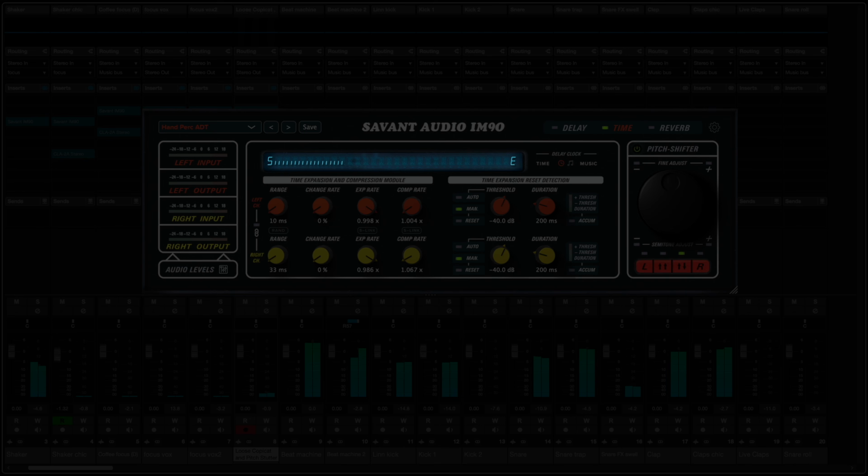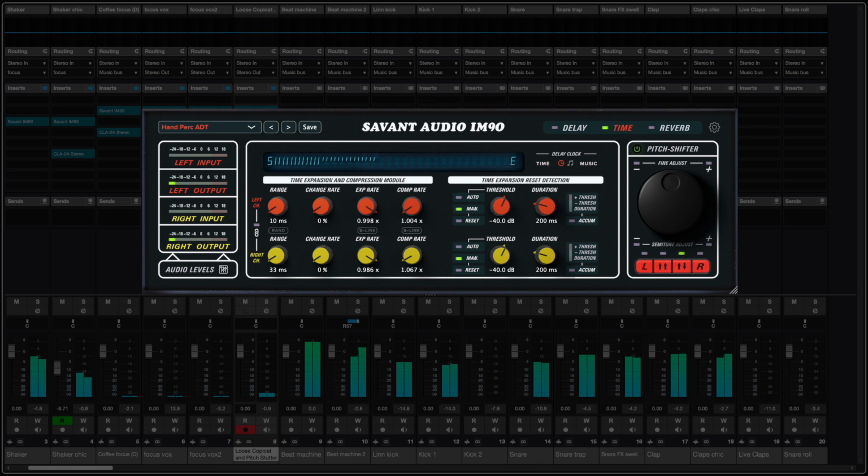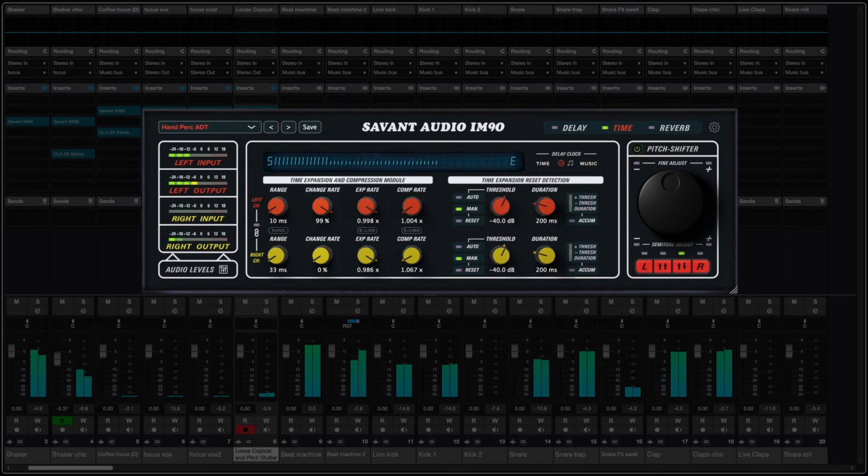As you can see, the LED screen displays the real-time positions of the left and right channels during their range excursions. The change rate controls the overall curve of the expansion and compression rates. Higher change rates can be used for more natural transitions between the expansion and compression phases.